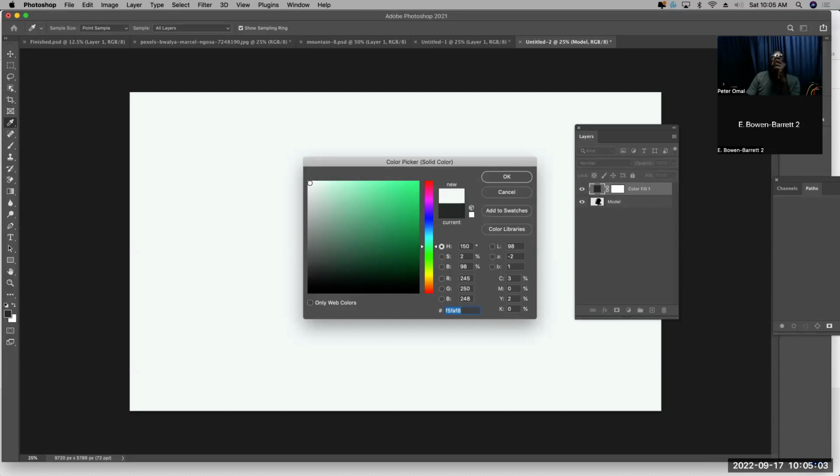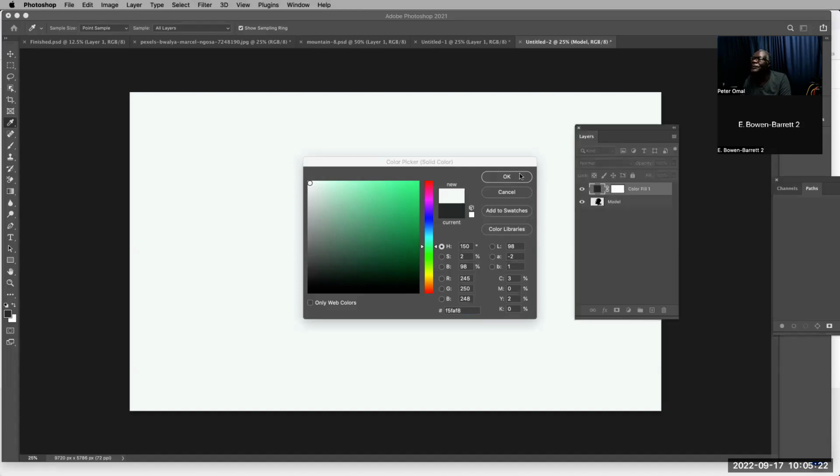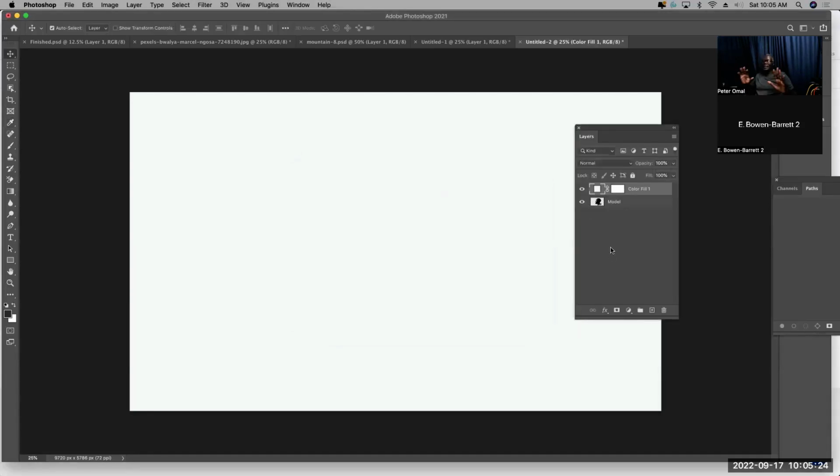Move the layer and create them. Let me see: adjustment layer and select a solid color, white. Let me add that white. Move the layer. Just create it below the model. We click OK. Fair enough. Yes, sir.